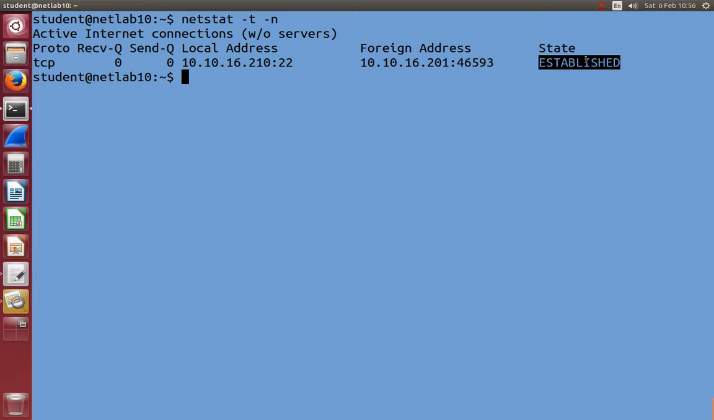Normally what happens when you finish communicating, the connection closes, but it actually stays temporarily open for a couple of minutes, so then it fully closes. You'll see some other states like TIME_WAIT here.